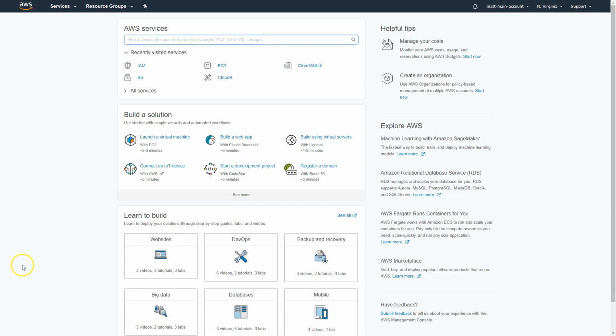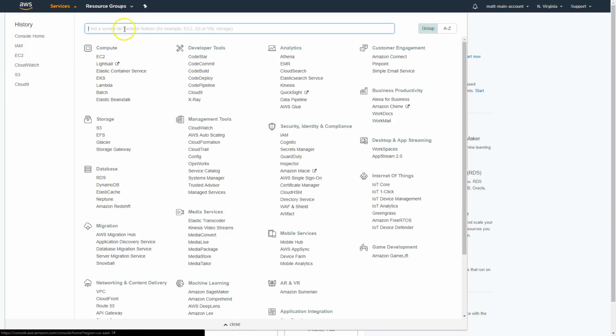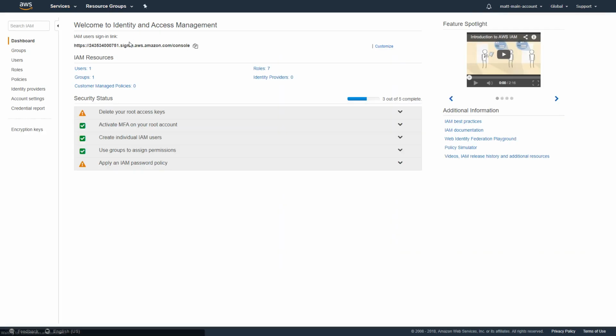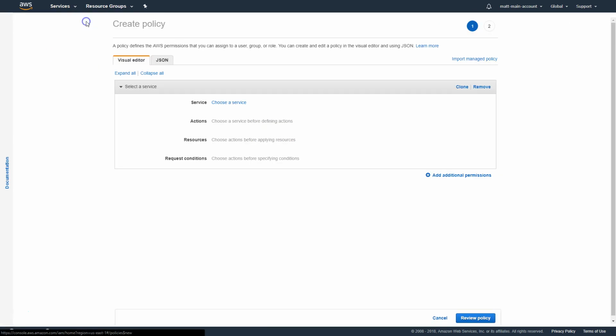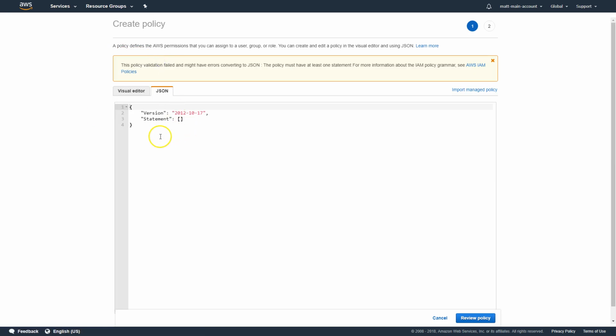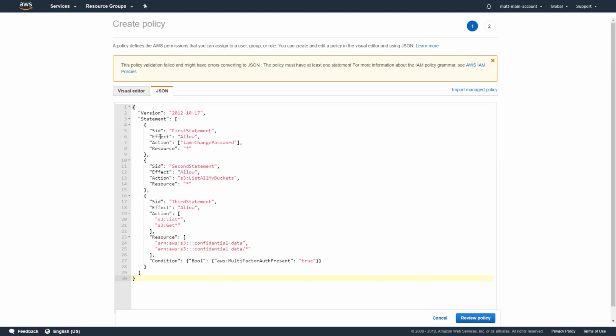So let's head on over to our AWS dashboard and then find IAM. And what we're going to do this time is create a custom policy. So let's click on Policies on the left side and create policy. Now, when you create a new policy, you do have the option to use a visual editor, but we're going to stick with the JSON here.